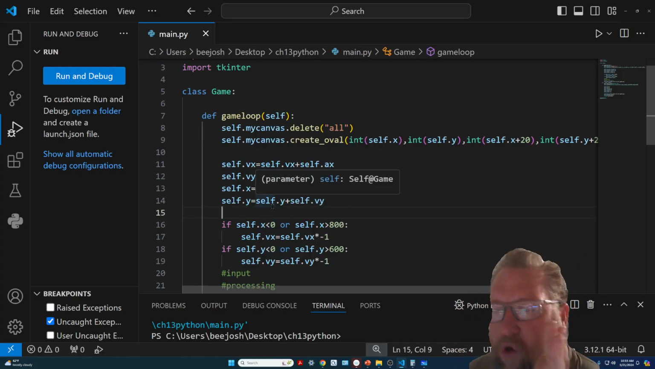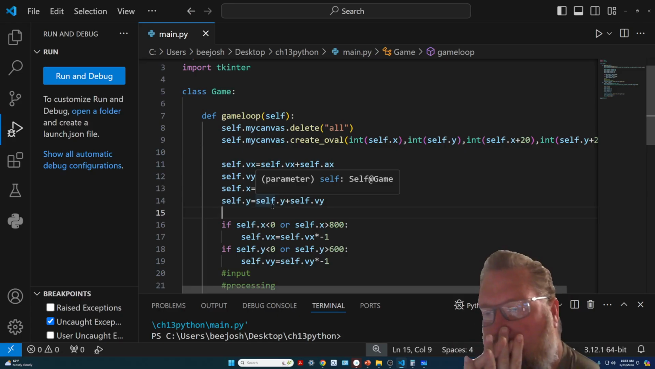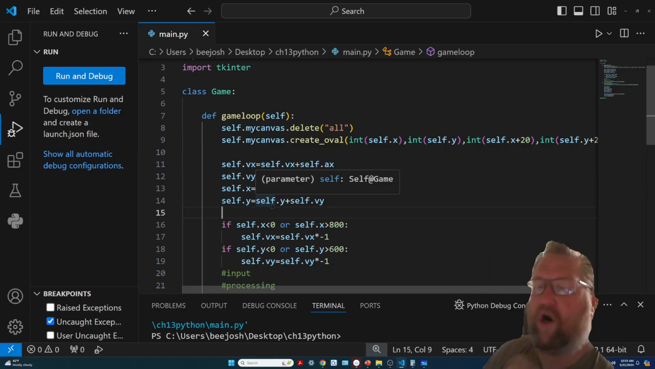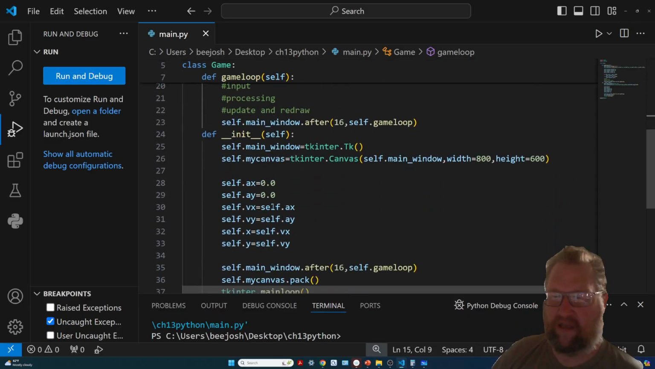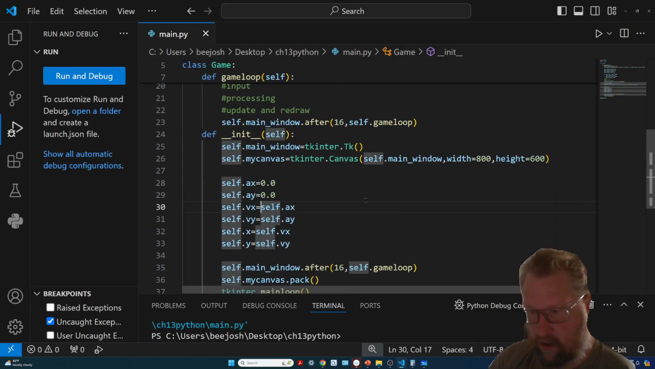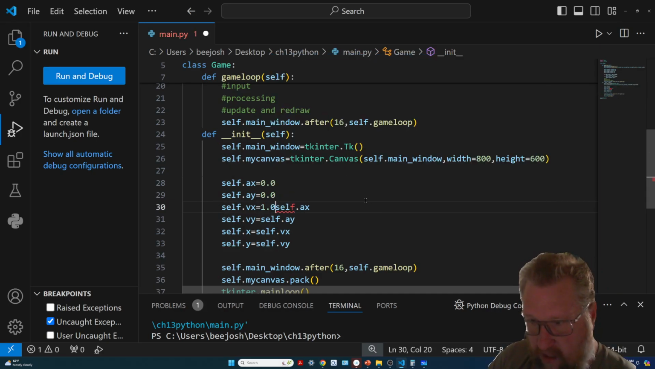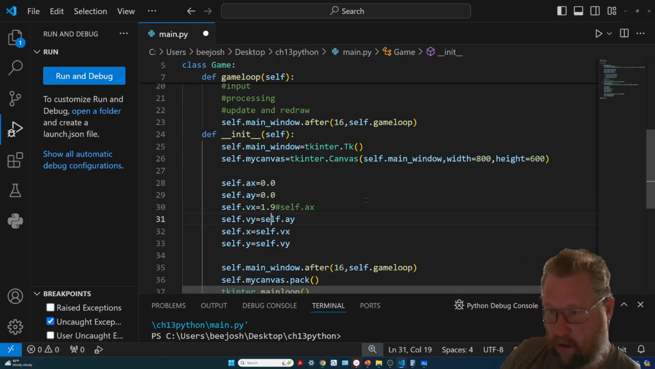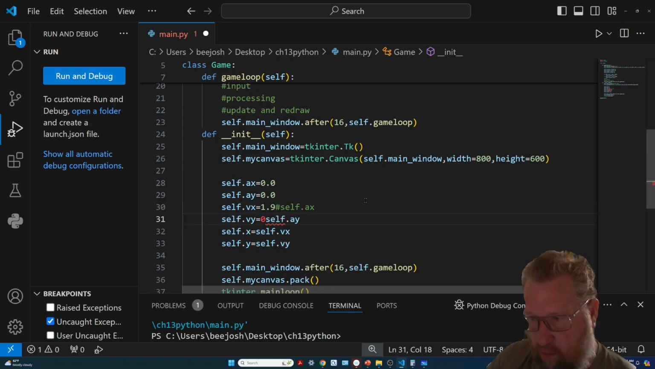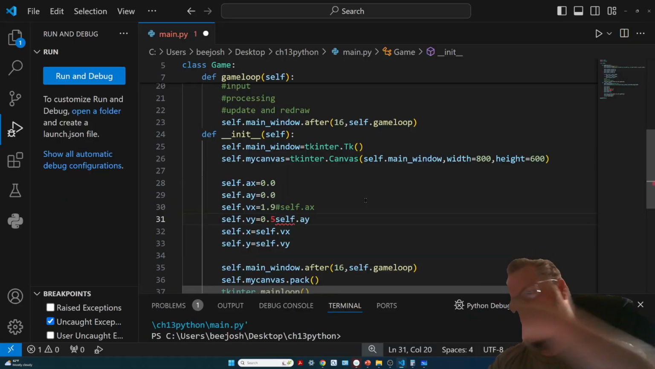So how does our motion actually end up happening? Well, we're going to start with a static Vx and Vy. So let's do this. Let's do 1.9 and 0.5. So we're going down and to the right, kind of like in that direction.